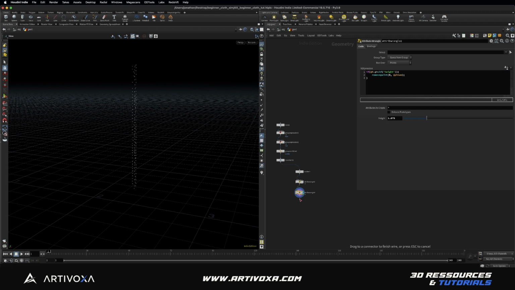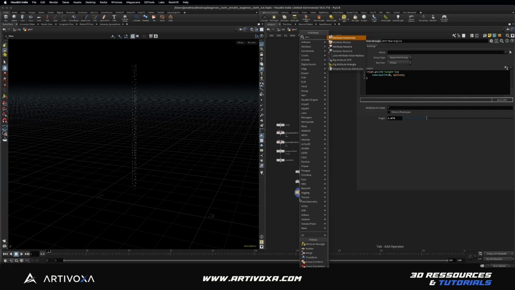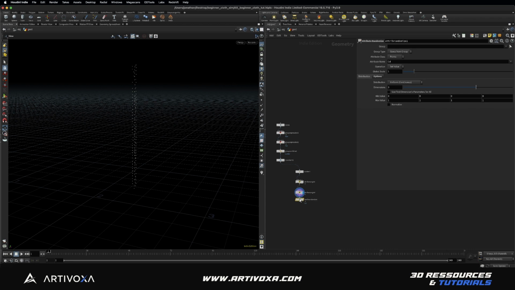And now we can add an attribute randomize to randomize the scale of our geometry. And the geometry is our flag. So we want to add attribute randomize for the pscale. So by default, the attribute randomize is set on the Cd, and we want to replace this attribute with the pscale attribute. And the pscale is a one dimension float value. And maybe for the minimum value, I will set it to maybe 0.5, and for the maximum, I will set it maybe to 2.2, for example.